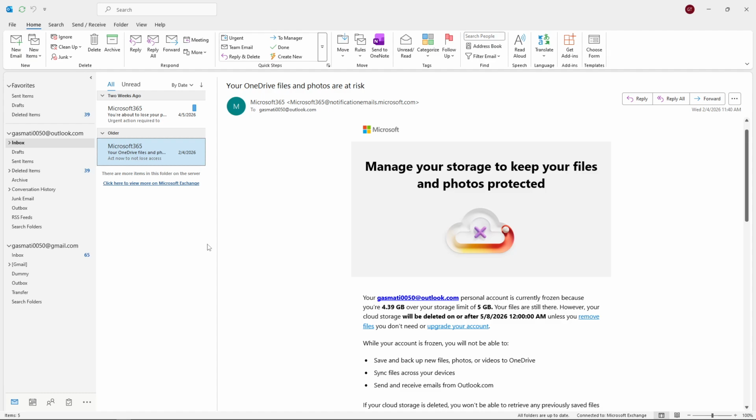Start by opening your Microsoft Outlook app and logging into your account to load in your emails. Give it a moment to fully load your inbox and all your folders. This ensures everything is properly synced before we make any customization changes.